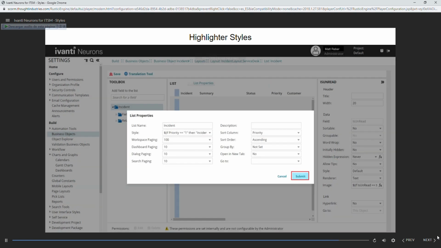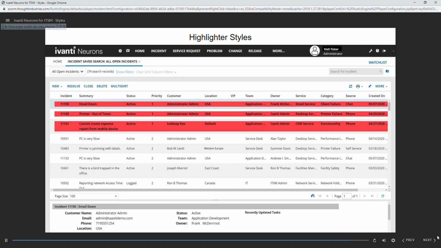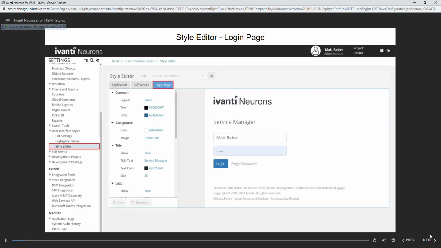Click Save, then click Submit. The style is now applied on the incident list. You've now created a highlighter style. Next, you will customize the login page.